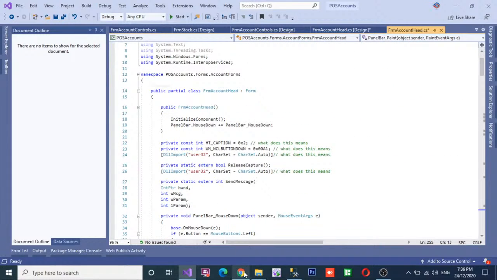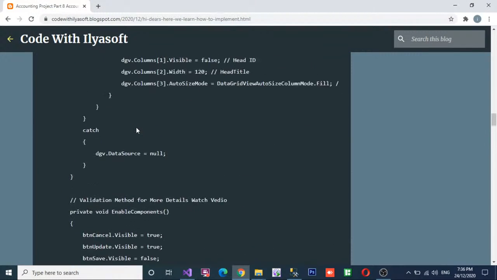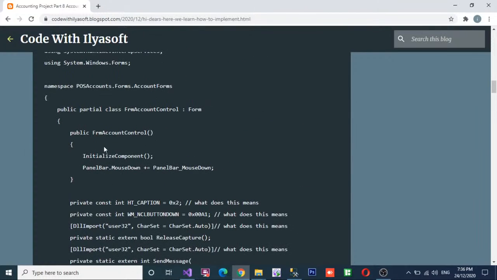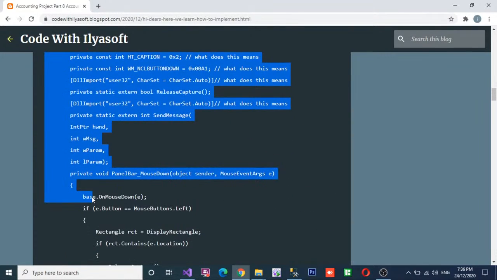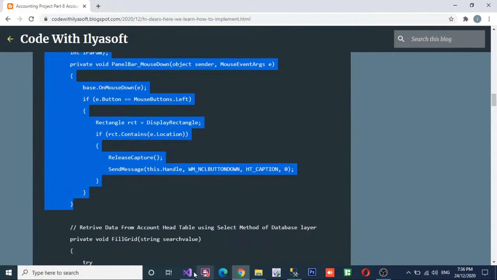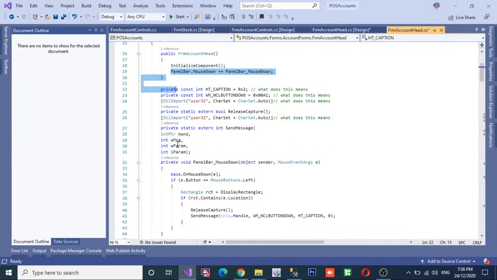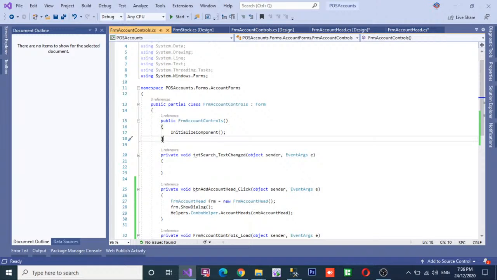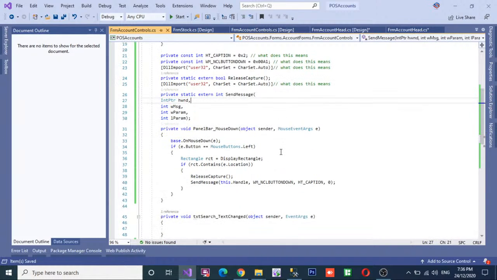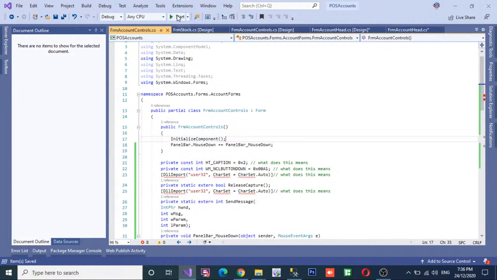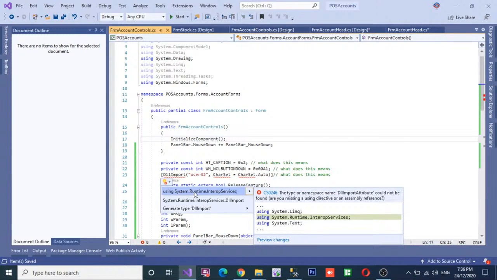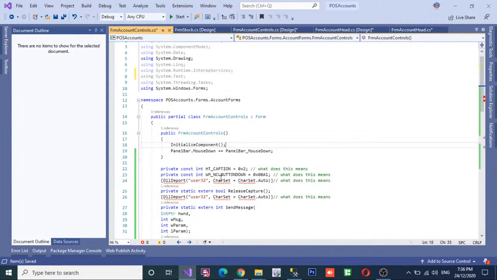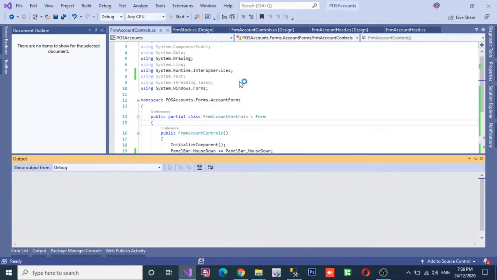This code is also present in this blog. If you copy the code from blog, it works the same. Just copy and paste, or if you want to copy from here, it doesn't matter. So now paste the code below here and import the namespace System.Runtime.InteropServices, and now run the application.